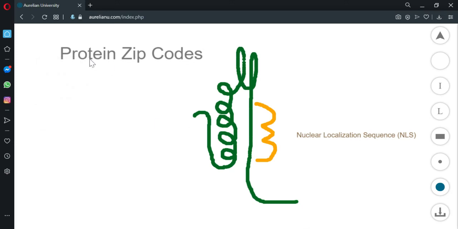Hi, so in this video, I want to talk briefly about protein zip codes. And here we've got a mock protein. Consider this an amino acid sequence, like an alpha helix, some other amino acids here.